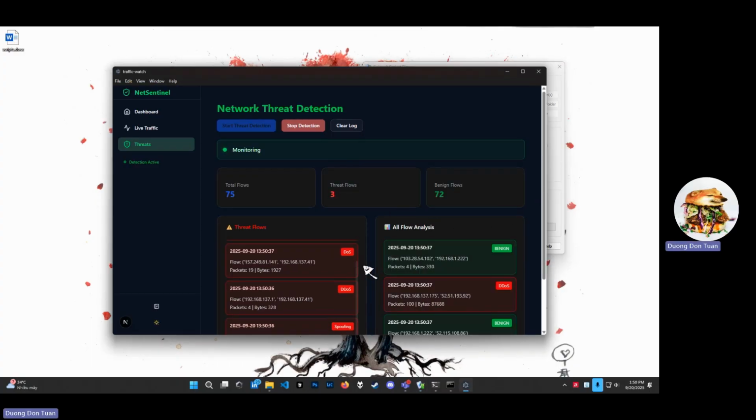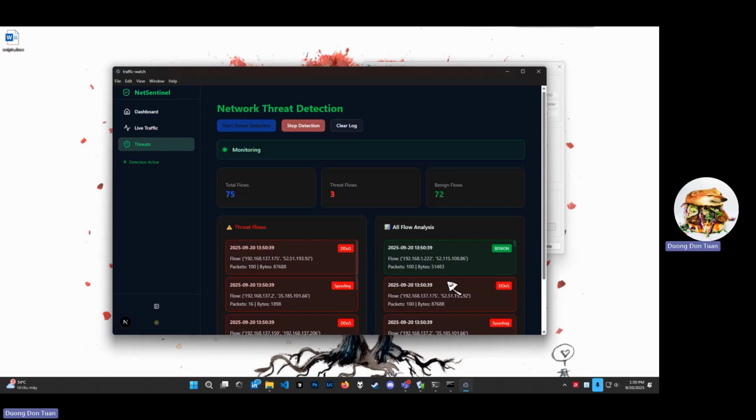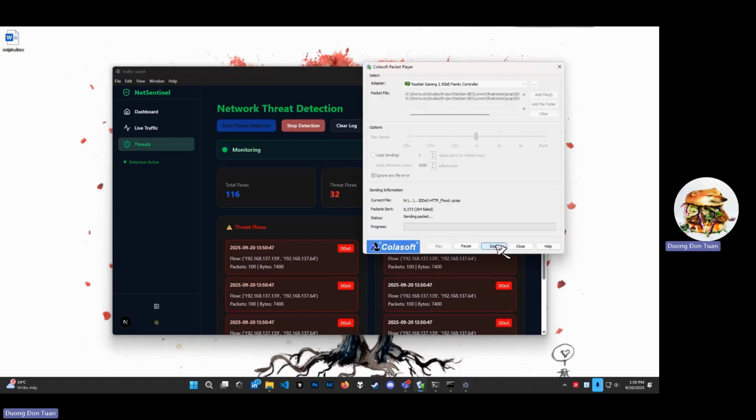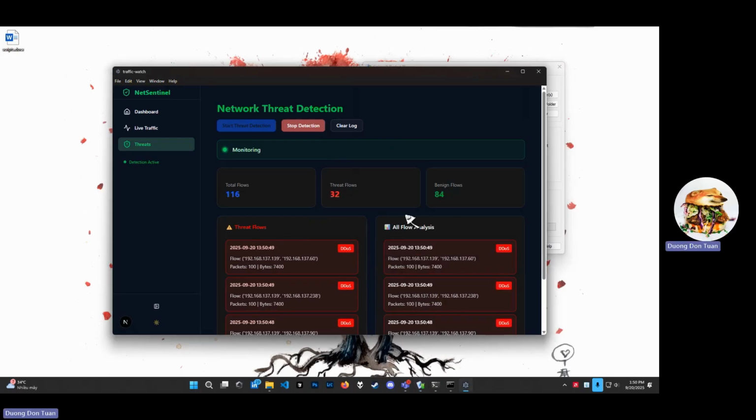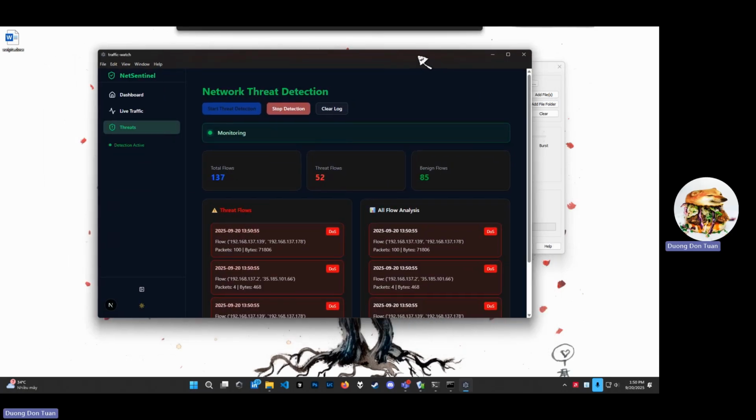In a while, as you can see here, it is returning the threats that I'm replaying within the system right now. Okay, so let me just stop this for a second. And it is displaying the threats that the system can capture within the application.